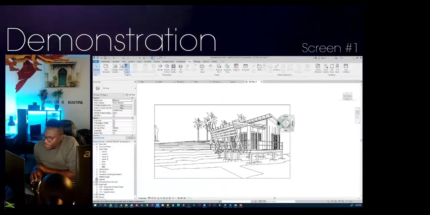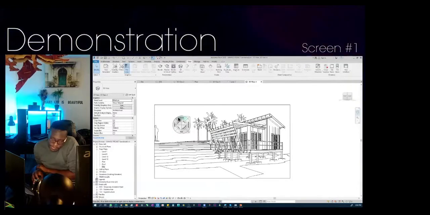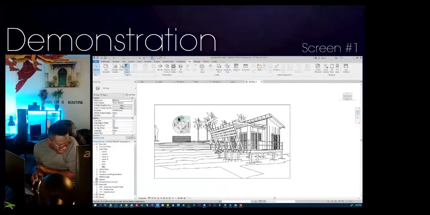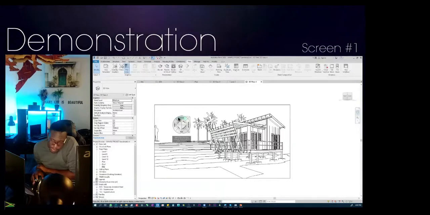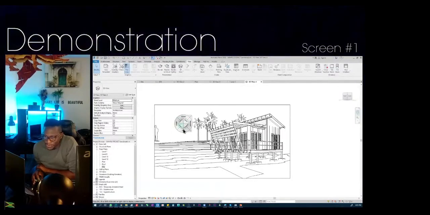Now, have you guys used this wheel before? Yes, sir. Okay, good. So I don't really have to go into that much detail because you kind of understand how it works, right?